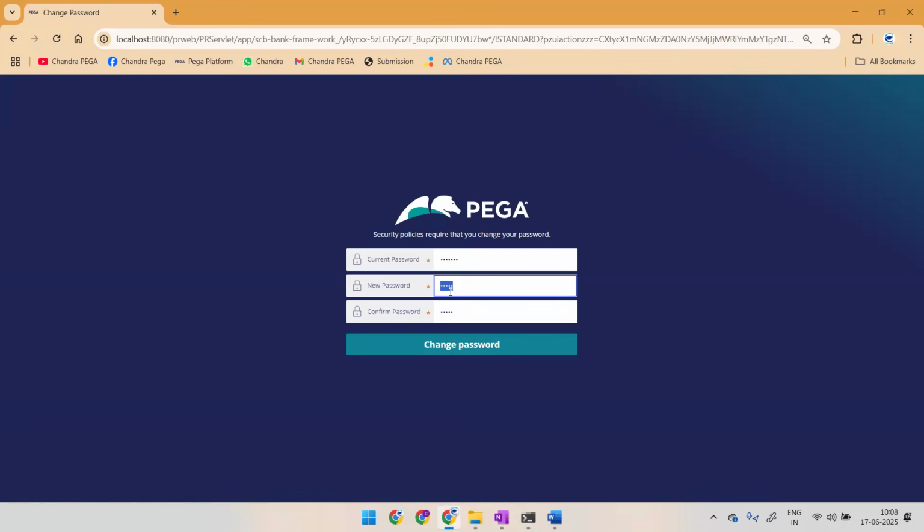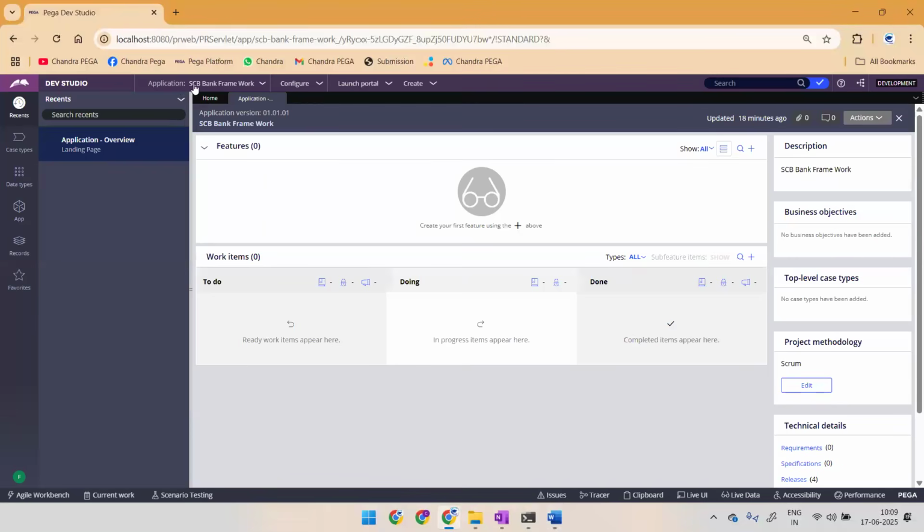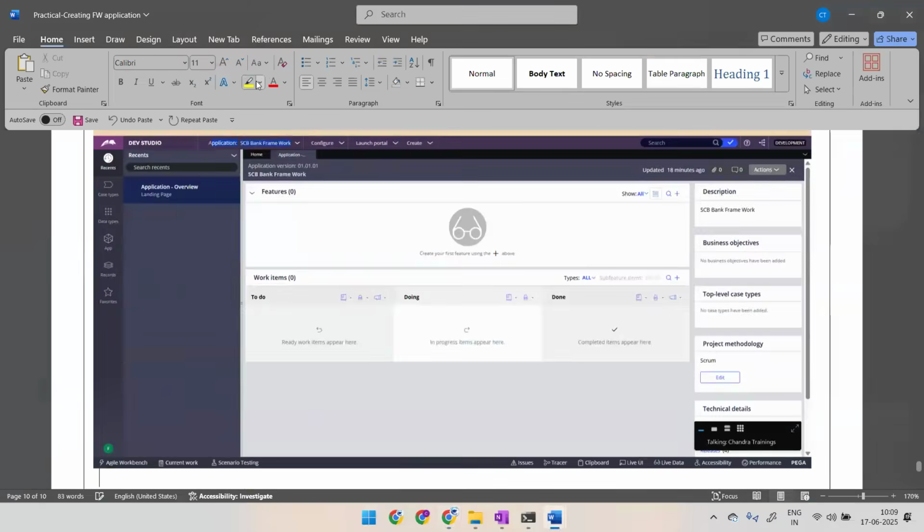Will it take me to the change password screen every time? Just guess and tell me. No, right? Only the first time it has to take. So now I'll click on change password, and it is taking me to the respective framework application, no doubt in it.